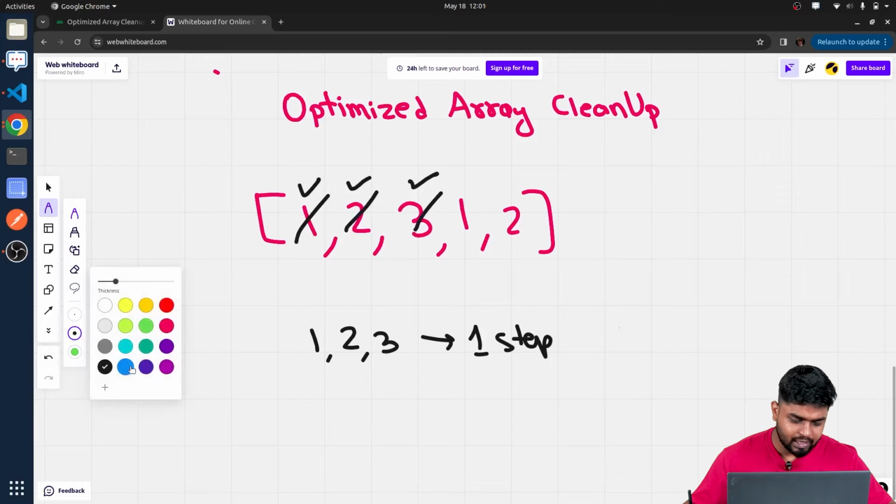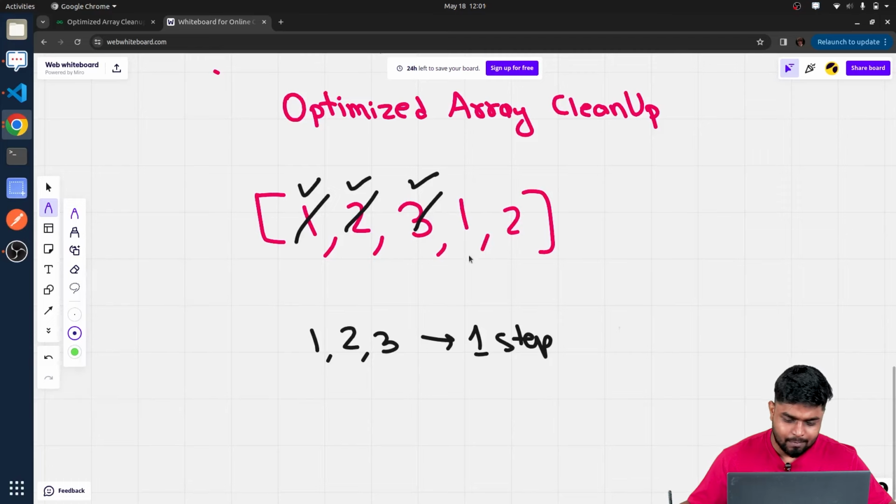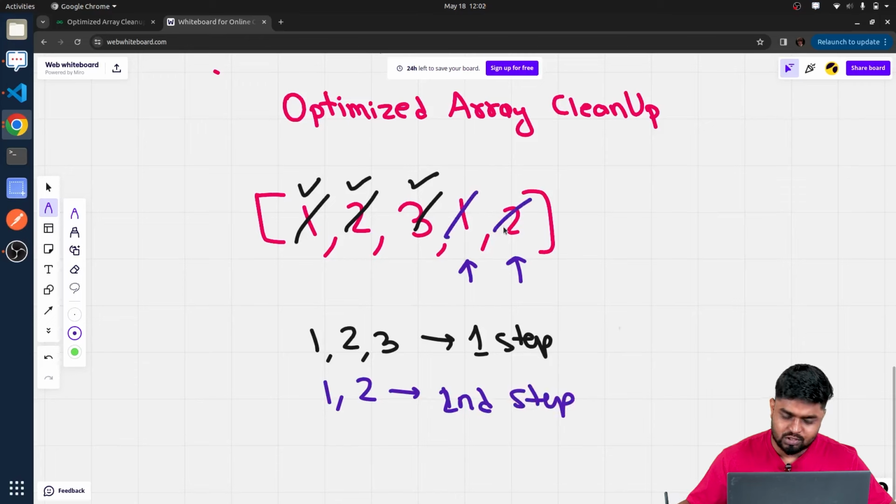Then in the next step, I can choose 1 and then 2, so I can choose this particular subsequence. If I choose 1 and 2, both the elements are distinct, right? Then this will take another step. After the second step, if I remove these two elements as well, then in total, in two steps, the whole array becomes empty. So I'm able to achieve my target. I'm able to optimally clean up this array. So I took two steps.